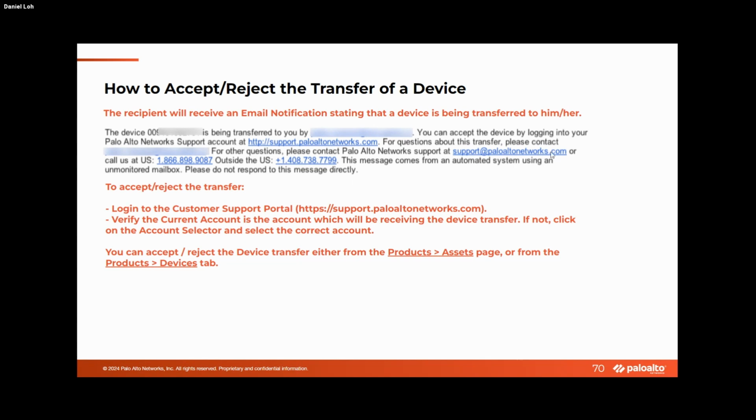If the user has multiple membership access in several support portal accounts, he has to verify the current account, which is the account that will be receiving the device transfer. If not, he will have to click on the account selector at the top and select the correct account. You can also accept and reject the device transfer either from the products assets page or from the products devices tab.